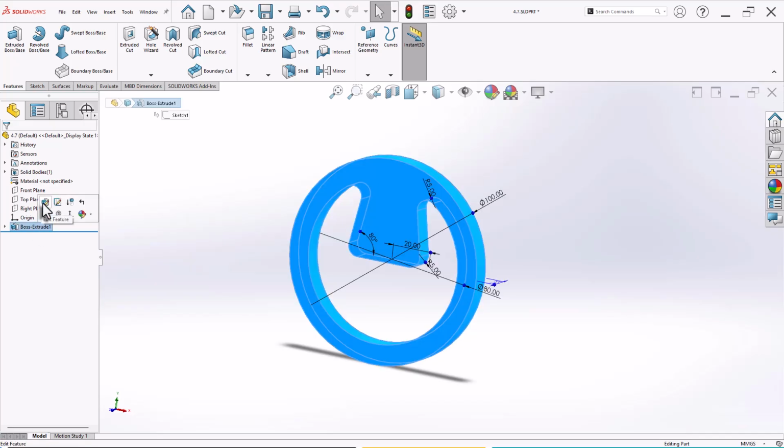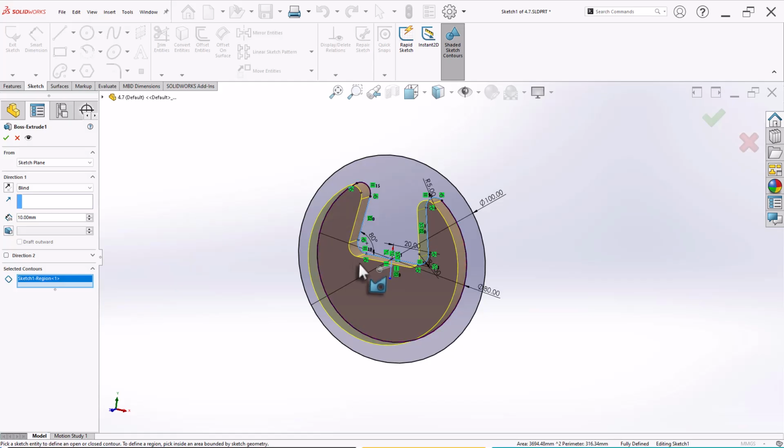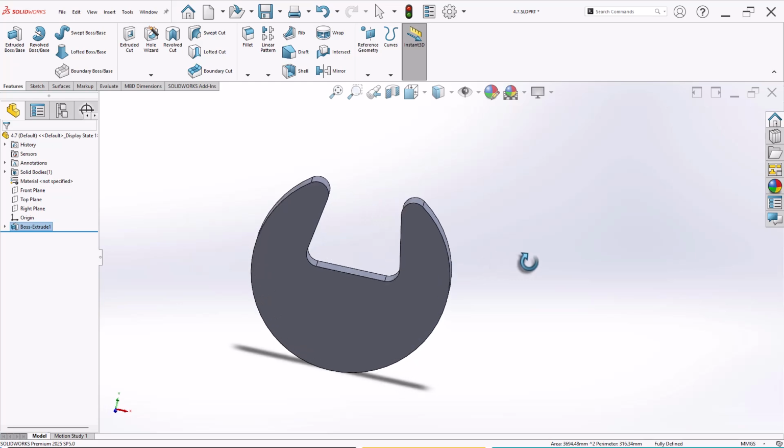Now let's edit the same thing. Now expand this select contour, and here instead of that, let's choose these regions, that is this area, and click OK. Now this time we have a different result. Though the sketch was the same as earlier, with a different selection of sketch region, we have a different outcome.